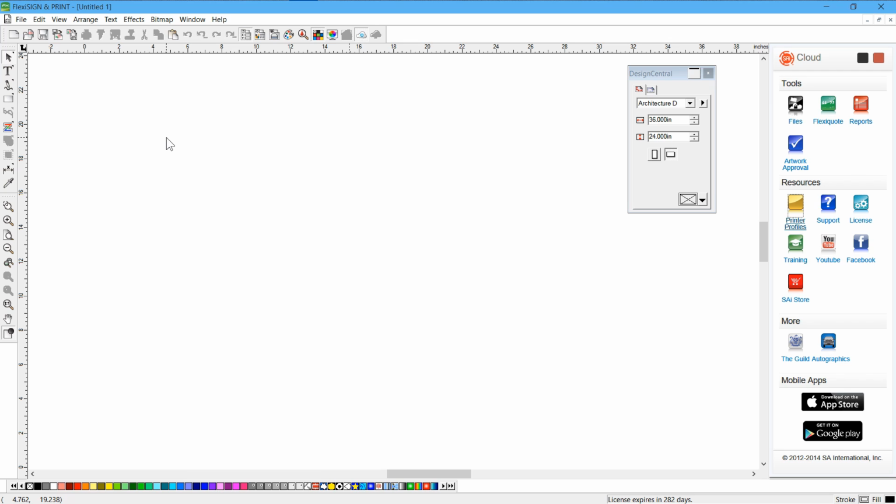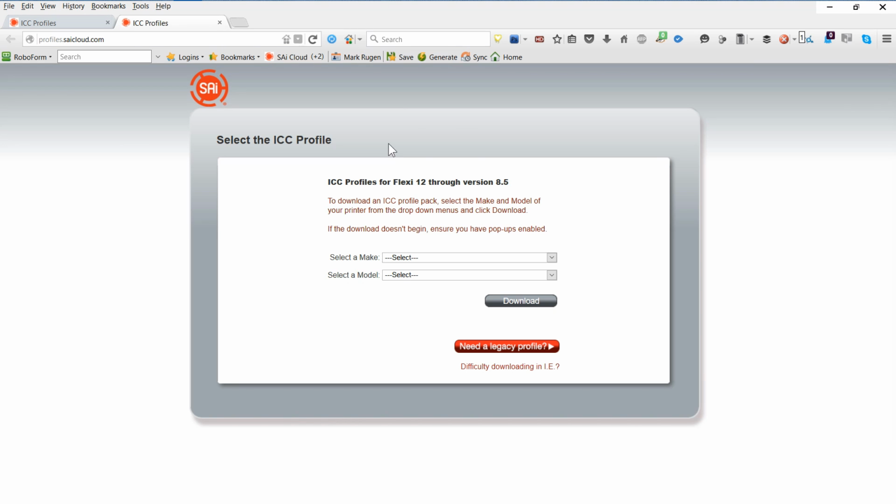Now, adding printer profiles to Flexi is very, very simple, especially if you have version 11 or 12, because on the right-hand side there, you can actually see the cloud features, and there's that button that says printer profiles. Just click on that button. It'll start up your web browser and take you right to the SAI website. So you've got all your profiles in a single location. If you're not on 11 or 12, you can type in that particular website directly into your browser. It's found right up here on the top.